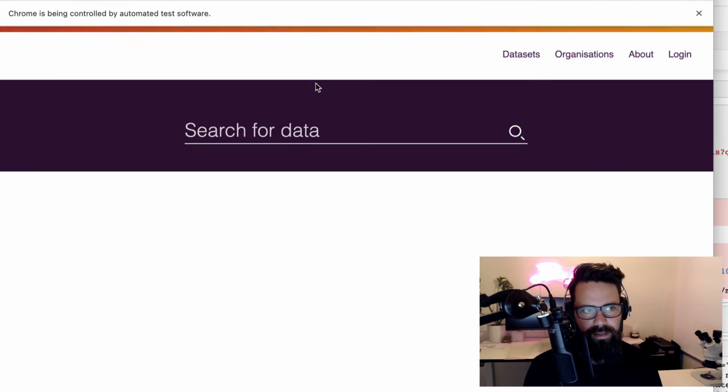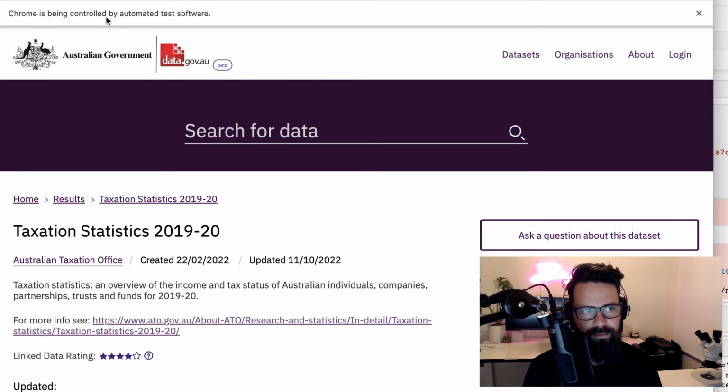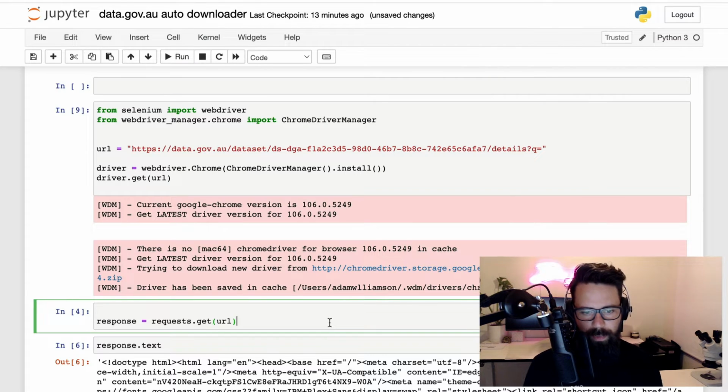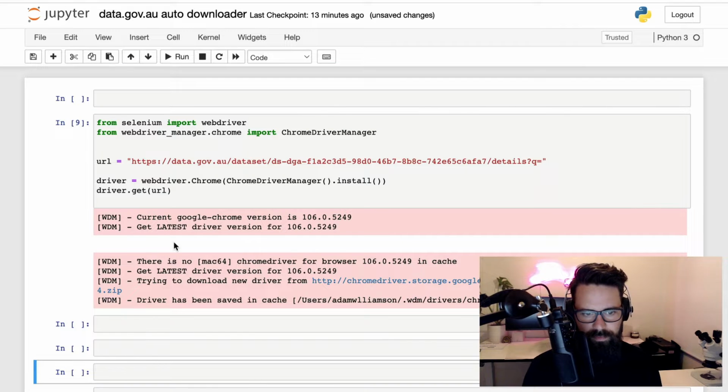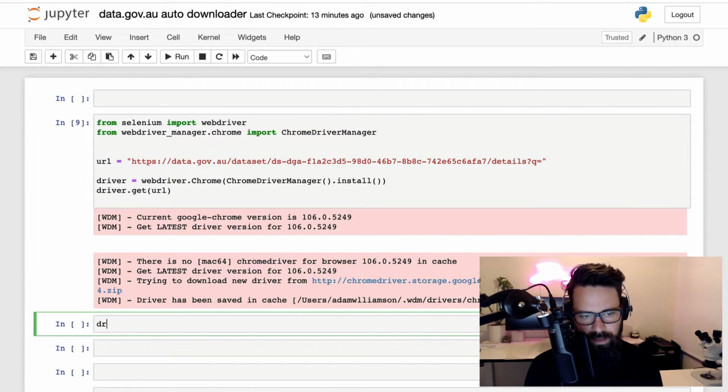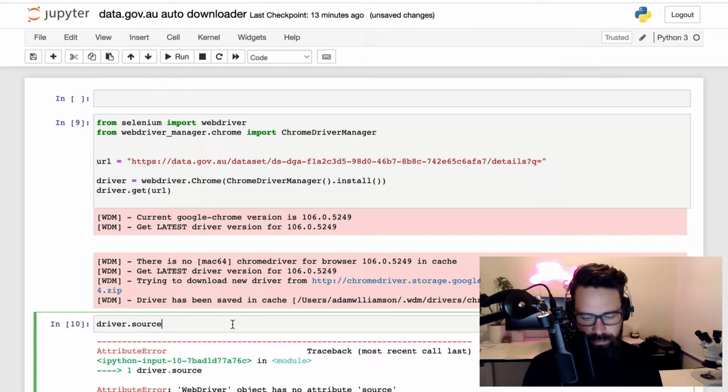That's great. And as you can see, it's popped a window, and it says Chrome is being controlled by automated test software. So what we can actually do now that it's popped with all of that, I should be able to say driver.source, I think. Nope, that's wrong. Oh, what is it? Let's Google it.